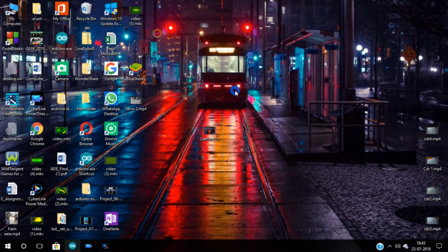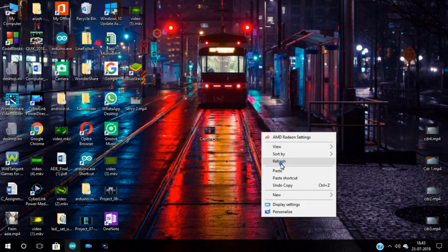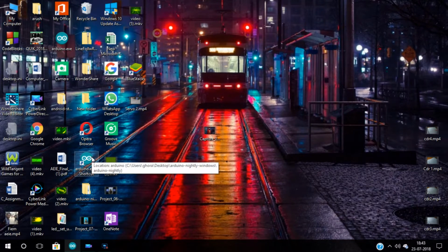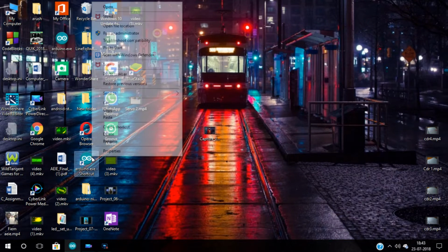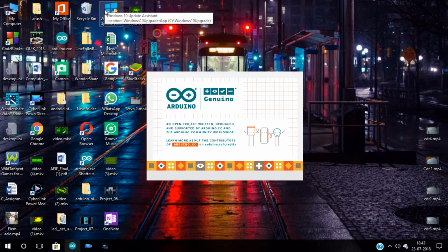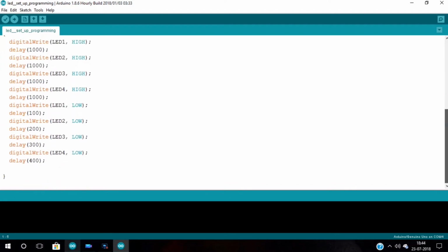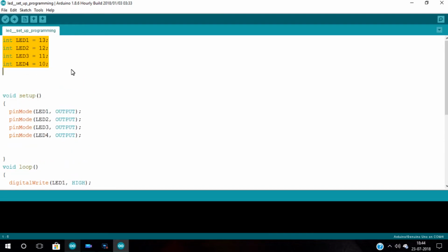At first, you have to download this Arduino.exe software on your computer. I have already downloaded it. Now, I am going to open this software. It takes some time to open. Here you can see I have written the code of my project. At first you have to define the output pins of the Arduino and then write this void setup. After completing this void setup, you have to write this void loop program.